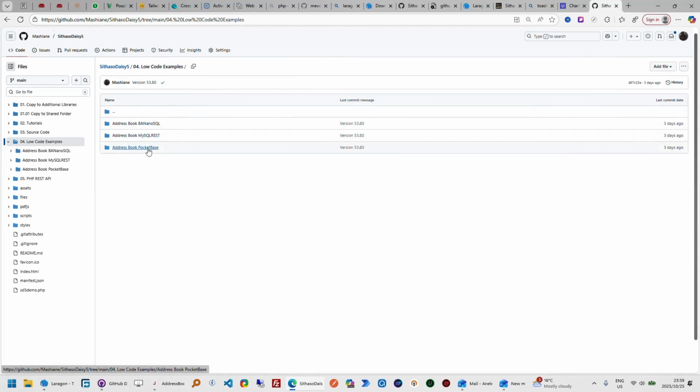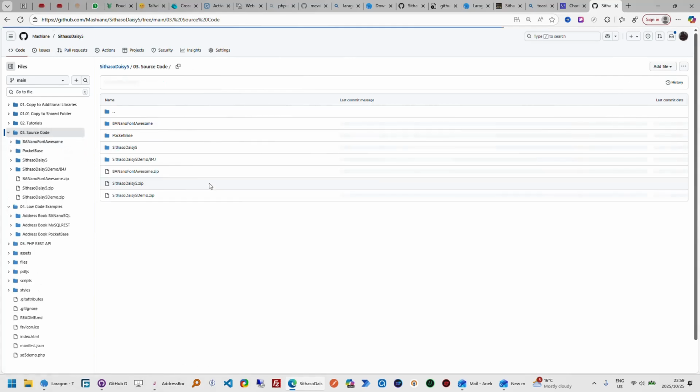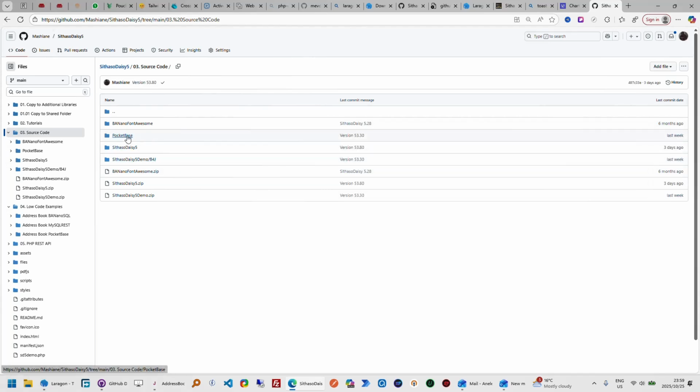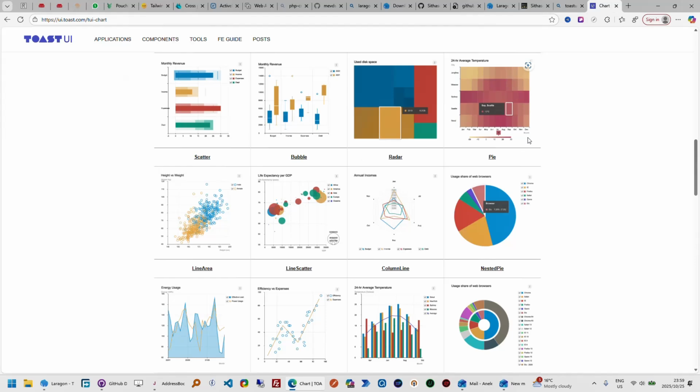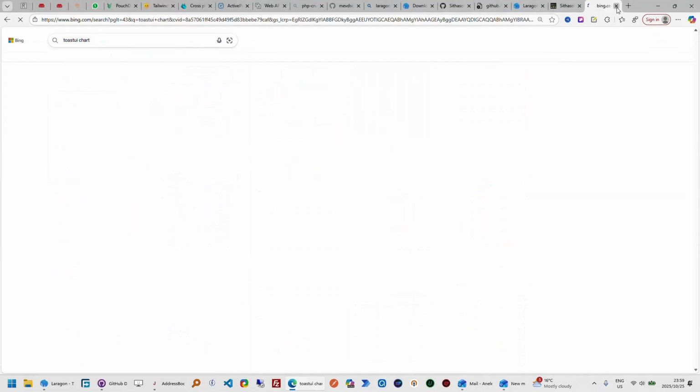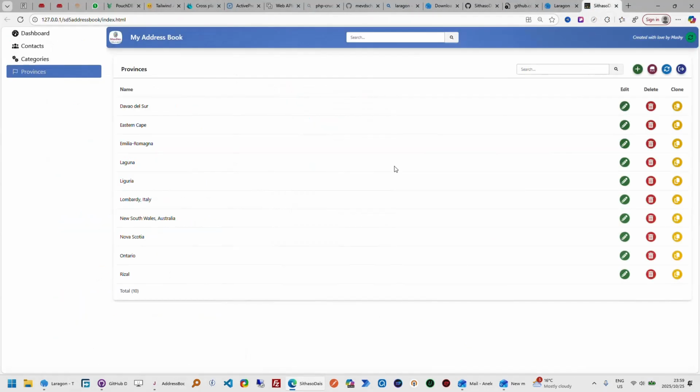Then the one for PocketBase, of course, comes with a pre-configured set of PocketBase, but if you want to start a PocketBase project from scratch, you get to download this PocketBase source here, and there are easy instructions in terms of how you want to do that and all sorts of other things. Okay, so yeah, this is it.